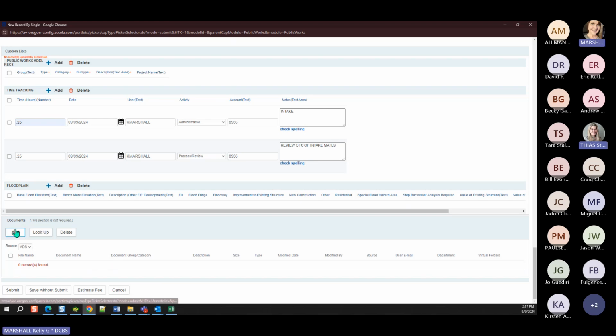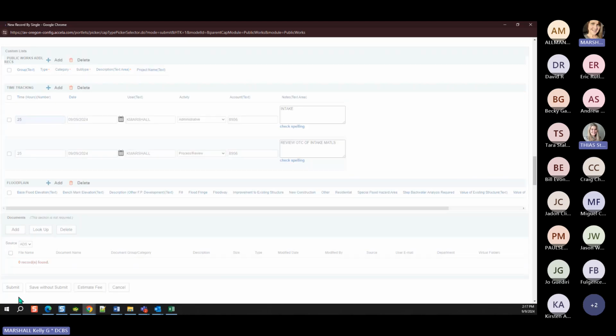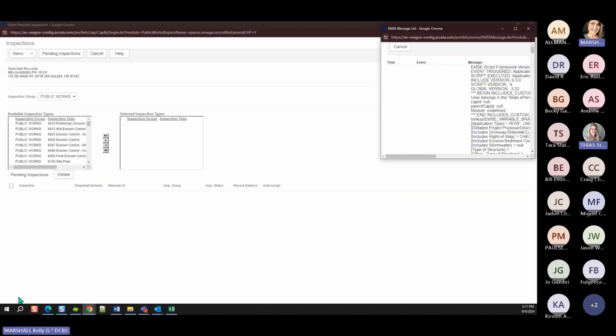I could do it here, yes, but you can also do it post intake, and I think it's a little easier post intake. I'm going to go ahead and submit my application to get it created. Now, if I missed anything, it's going to yell at me and tell me that I missed something. If I didn't miss something, it's going to take a second. It's going to create a new record, which it has done.